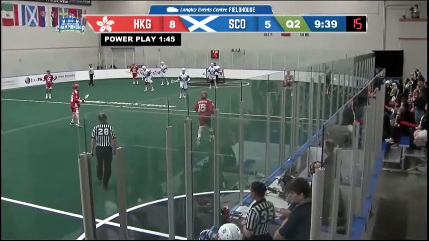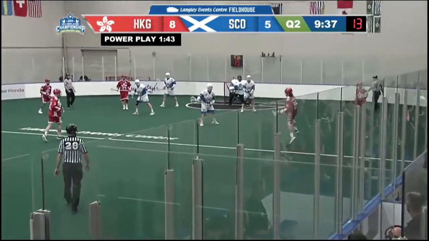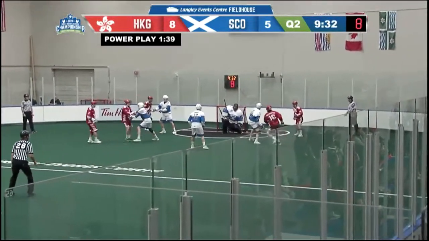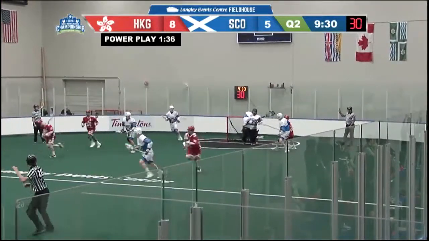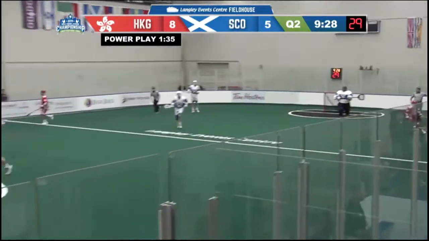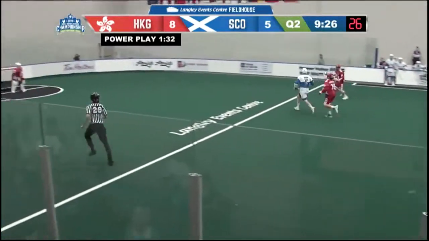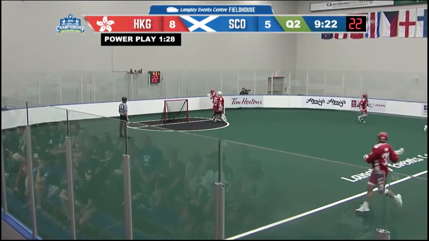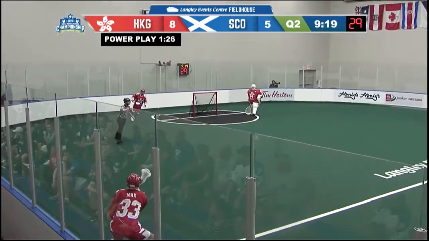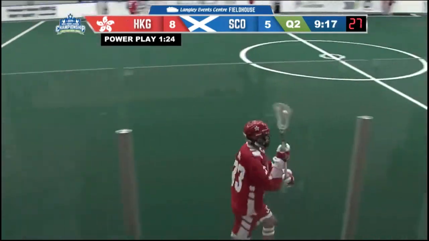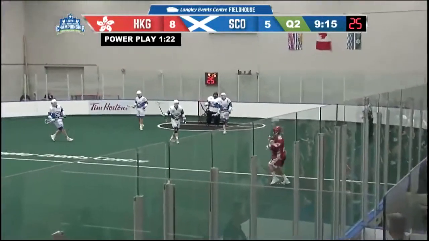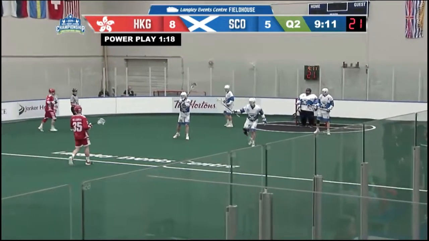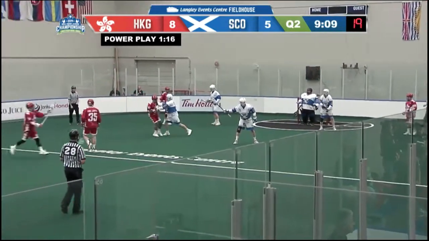Houghton taking it along the right side. Houghton moving in. As Pachieski in the box for a dead ball foul. Hong Kong on the power play again here. Already with 3 power play goals, 3 of their 8 on the power play. And back in looking for more.